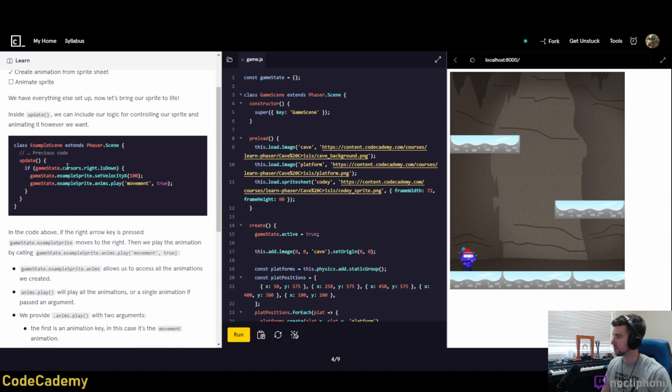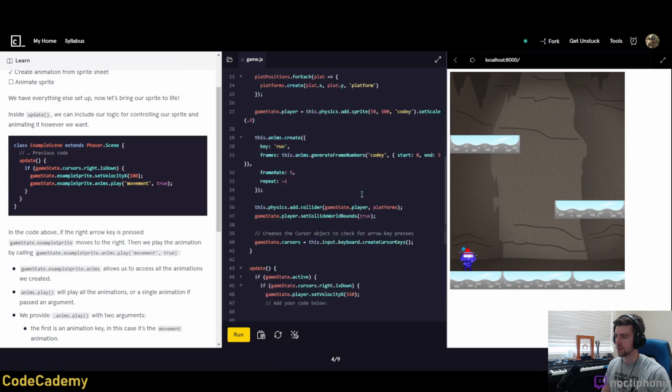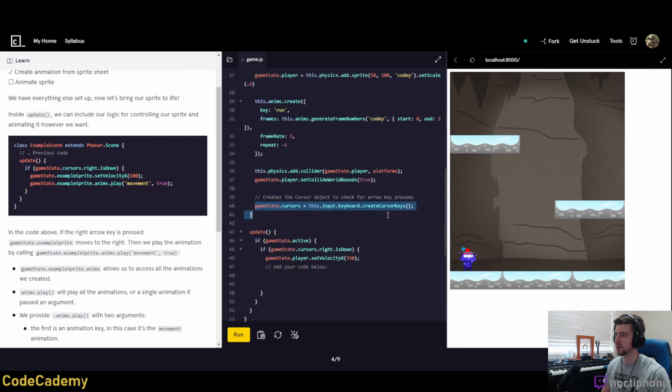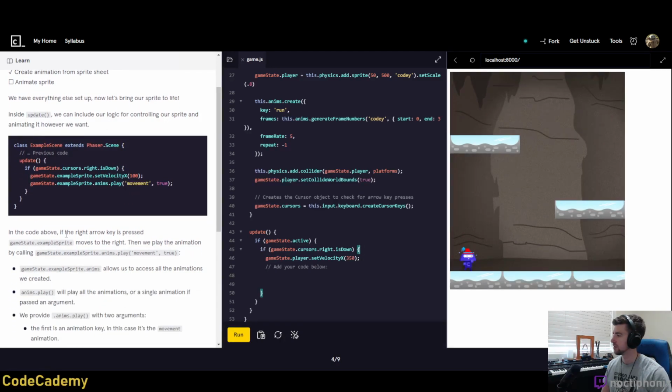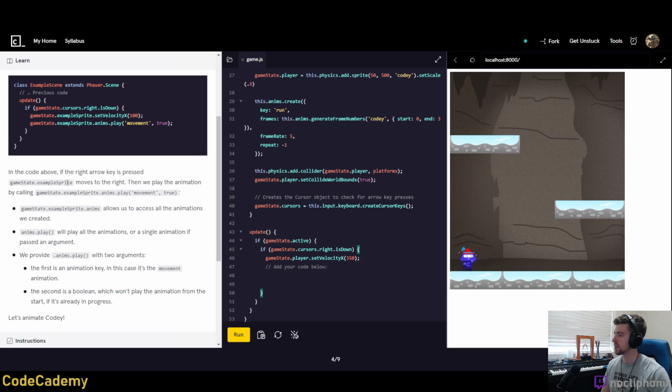So in here, they set up a listener for if the right arrow is down. Also, I didn't see if they set up their cursor keys. I guess they did here. Remember, this is setting up all the arrow keys plus shift and space, so that then we can add listeners down here. Okay. So if the right arrow key is pressed, the example sprite moves to the right, and we play the animation by calling the example sprite anims play movement, true.